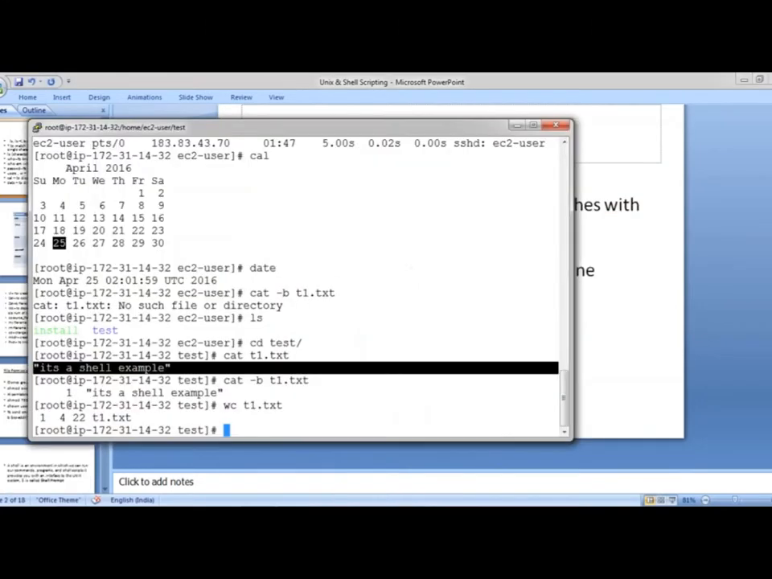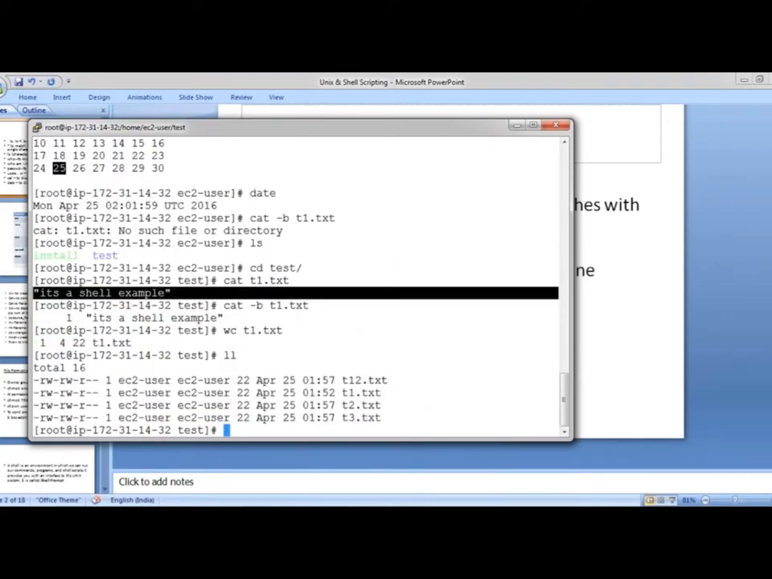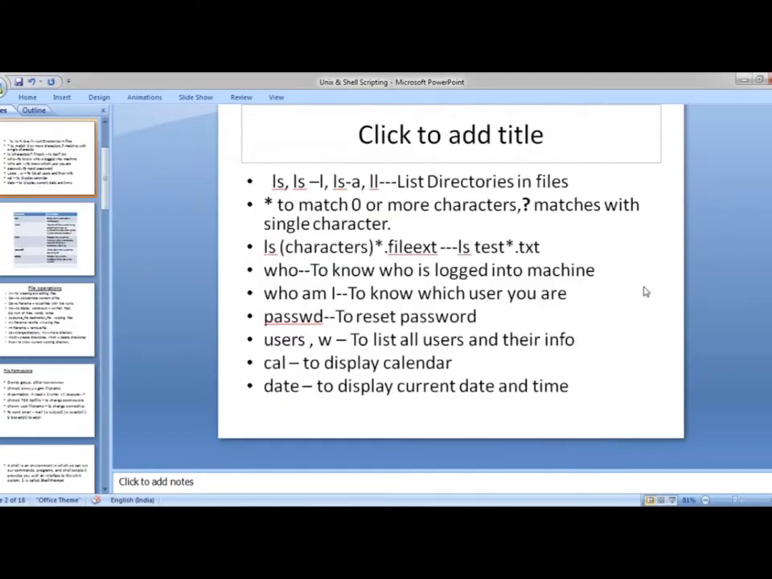We did an LL. It shows read and write permissions for the owner, read and write permissions for the group, and read permissions for others. So the first column speaks about the owner, the second about the group, and the third about others. Read, write, and execute. Full permissions you get with plus X, execute.